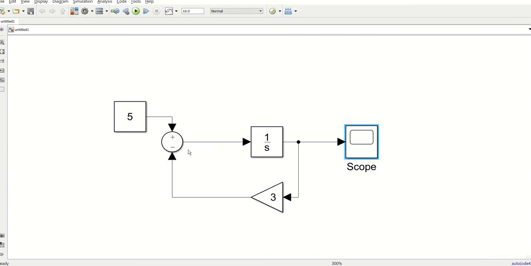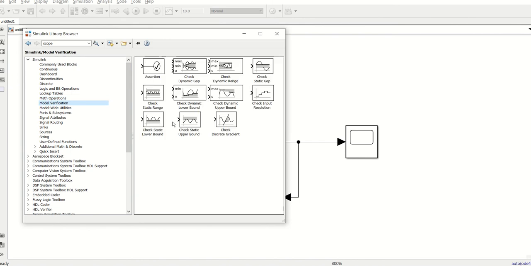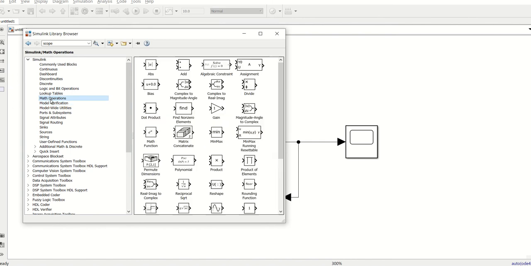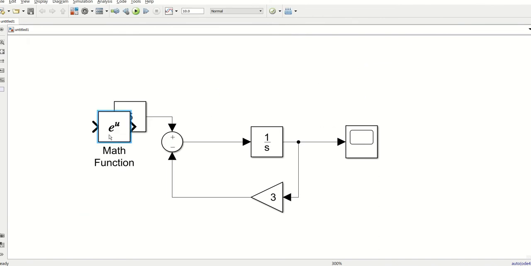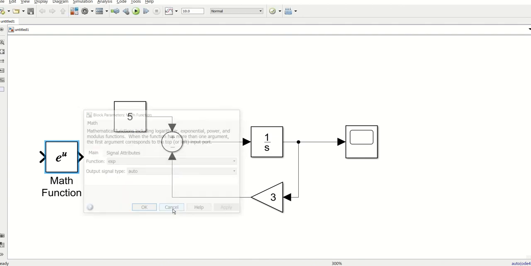Now let us change this to 5 e to the power x. What we can do is put a math block here. Math operators are there, so you can go to math operations. There is something called function. Drag and drop this function, and double click to see what function is given here. It is e to the power x, so you take it.